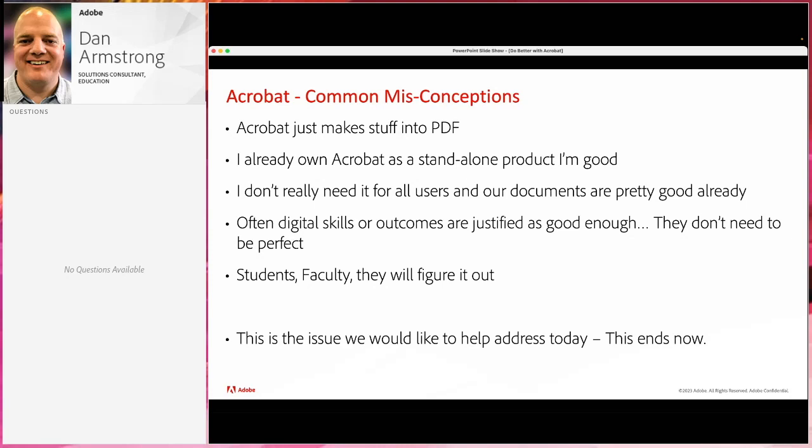I want to help address some of this today. What I do here at Adobe is I help take care of our education customers in the US and Canada. And my job is to come in and help set a vision and to say, here's where you could go. Here's some of the tools you have that could help you get there.